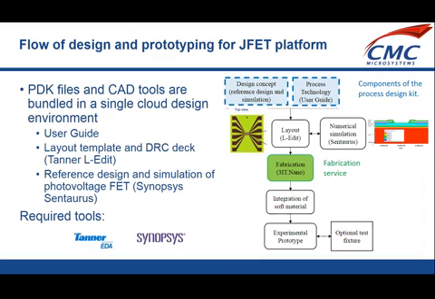A process design kit has been developed to enable you to design into this JFET process. And the following documents shown on the left and design tools are conveniently bundled into a single cloud environment. They include a user guide that explains the process and design rules, a layout template, and a design rule checking deck in a Tanner L-Edit environment, and also a reference design and a simulation package for a photovoltage FET using Synopsys Centaurus. Please do note that the PDK does not include licenses of L-Edit and Synopsys. The designer must order these tools separately, but they are offered in CMC's suite of CAD tools.